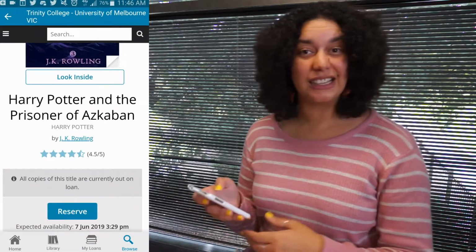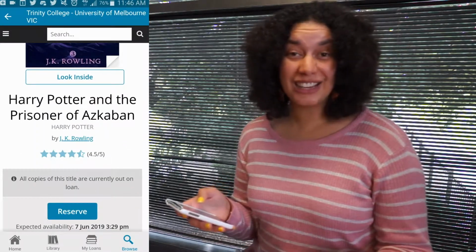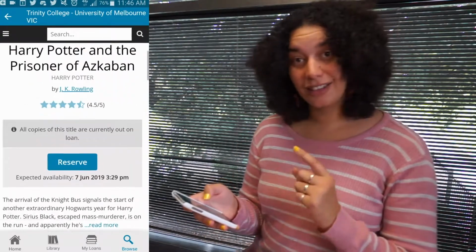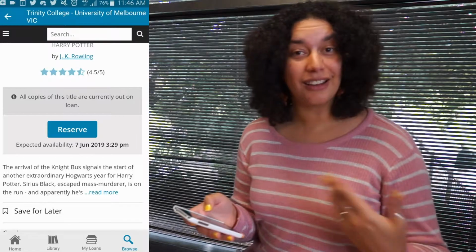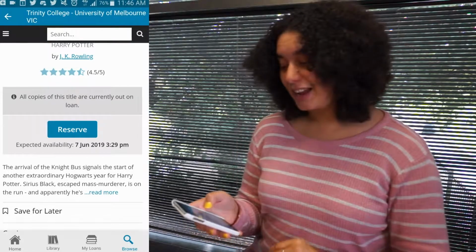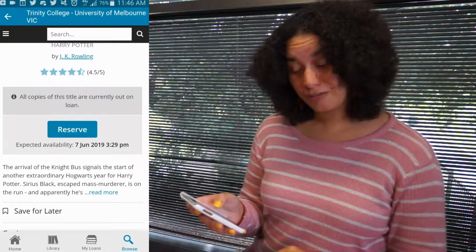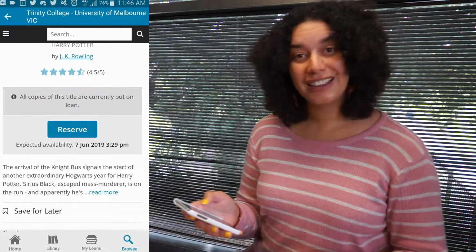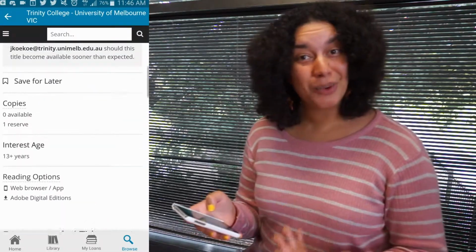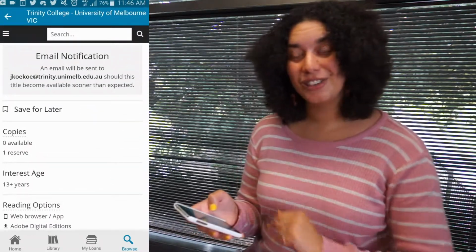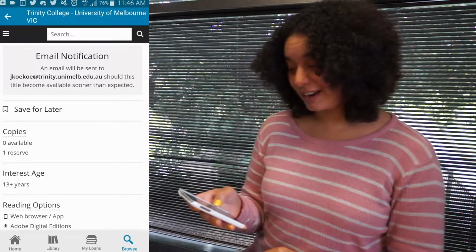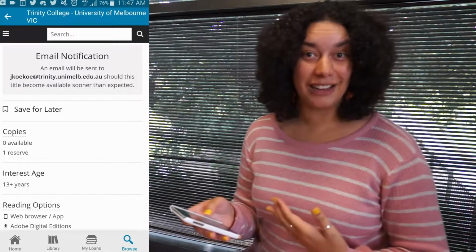Look inside is a preview of the book, so you can see if you'd want to borrow it or not. It looks like the book I've chosen though is already on loan, so somebody else has it. If this happens, then you can click on the blue reserve button and you'll be notified when the book is returned, so then you can borrow it. And when you put a book on reserve, then it goes into your reserve list. So I can see right now that I have one book reserved under my account.